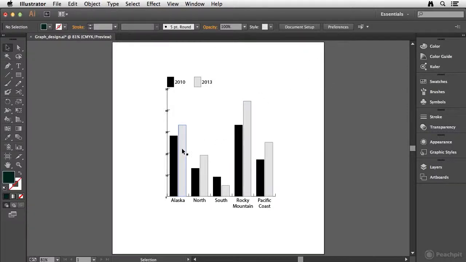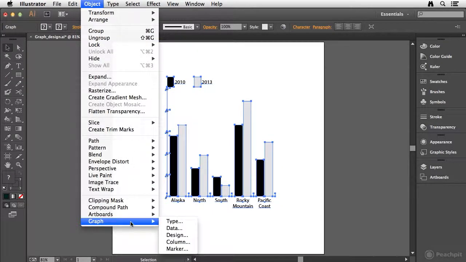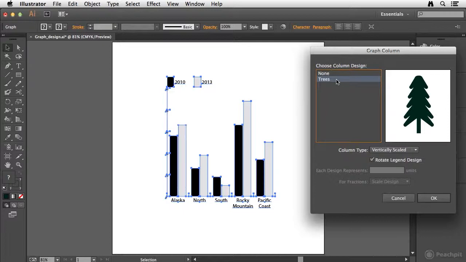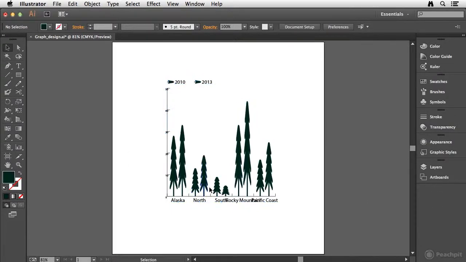And now I'm going to go ahead and select my graph, and I'm going to go to the Object menu under Graph, and I'm going to choose Column. And in the list here, I'm going to choose the trees artwork that I created previously. Now, the default column type is going to be set to vertically scaled. And the rotate legend design is already chosen. So I'll go ahead and click OK. And you can see that now we have the artwork that's applied to our graph. And as you can see, the legend has been rotated.